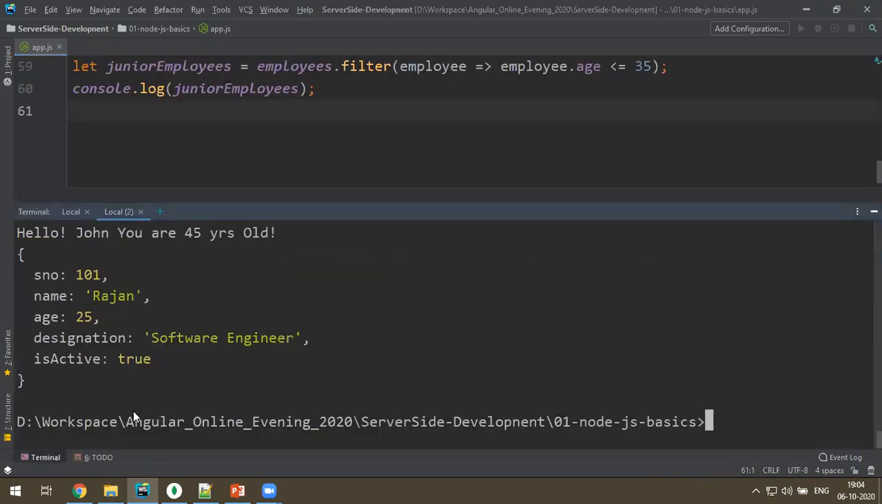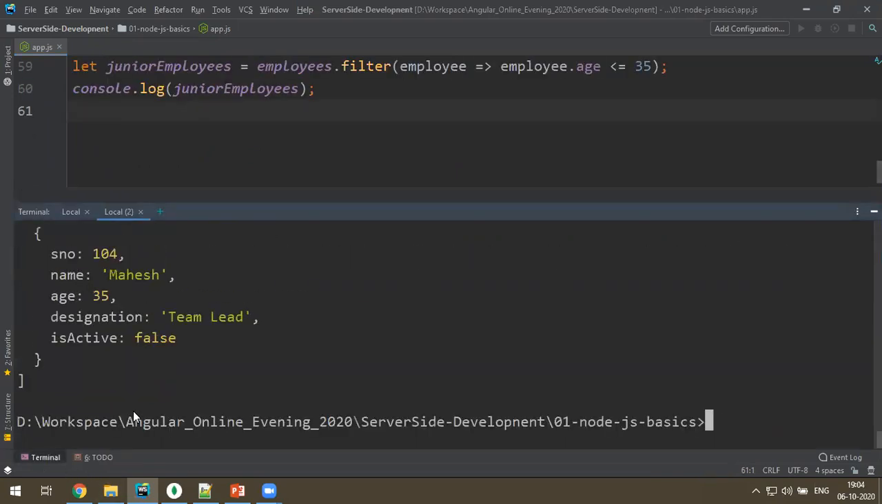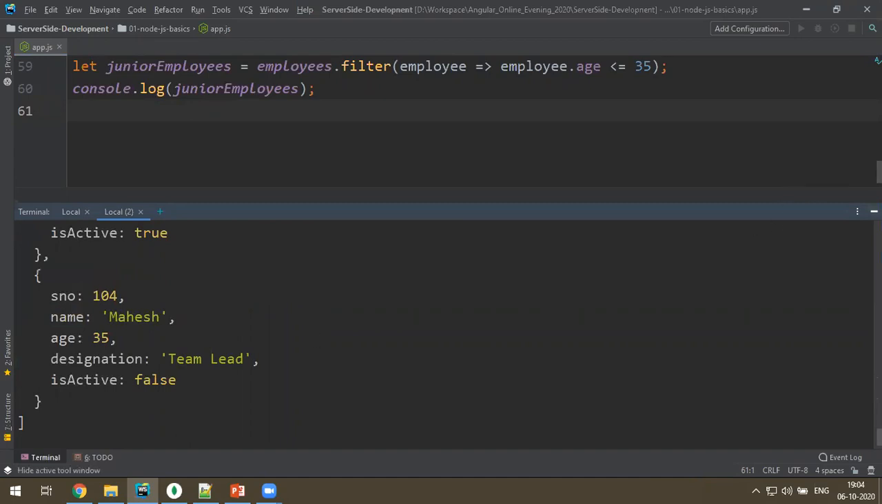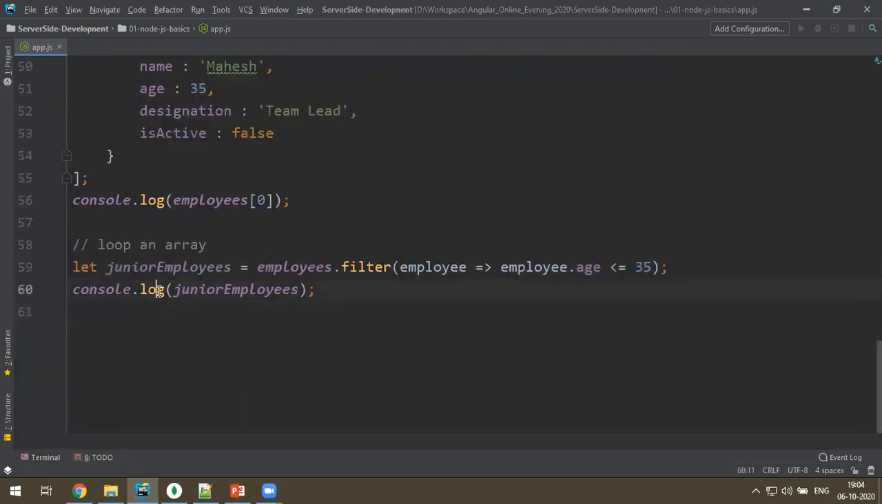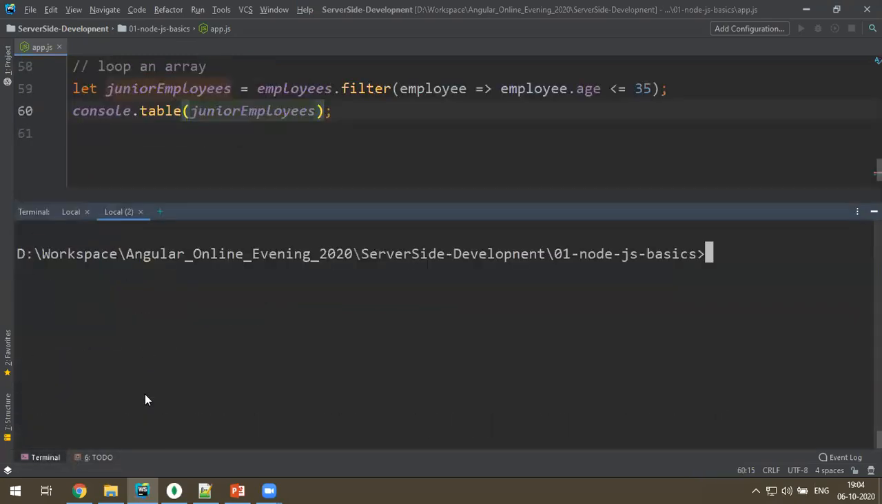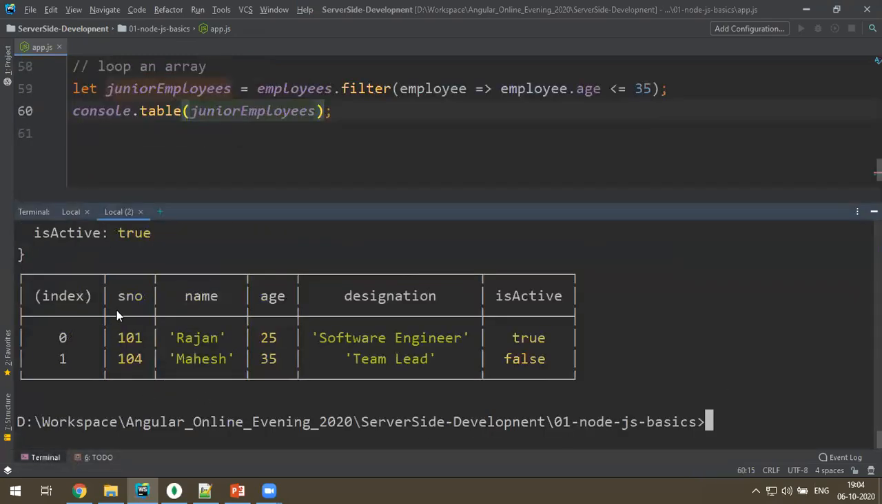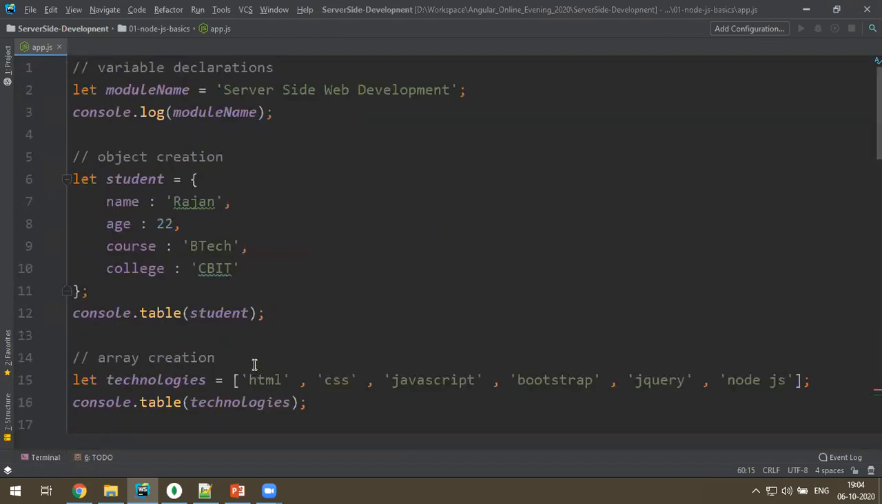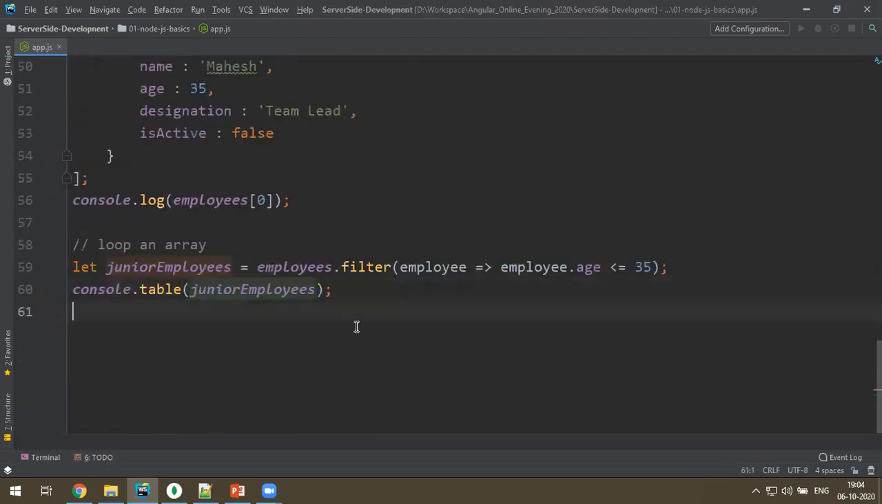If you go to the terminal and run the program, you get only two, Rajan and Mahesh, and the array starts here. If you want to display that in a table format, you can use console.table. It will display a nice tabular format like this: first row, second row, two rows, Rajan and Mahesh, 25, 35, like that. Fine. So we just write basic JavaScript programs and execute them using the Node.js environment.